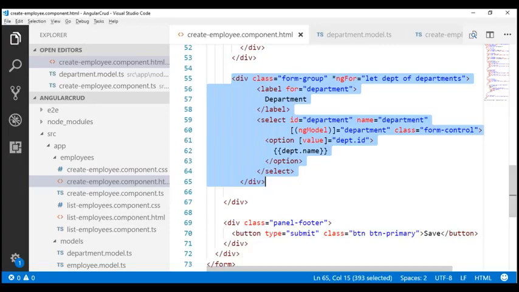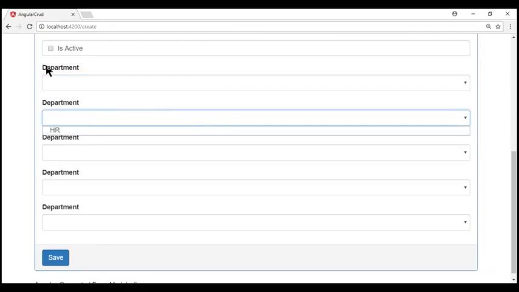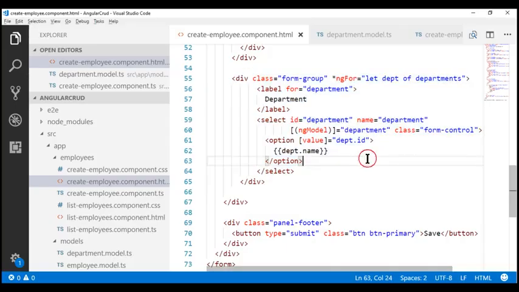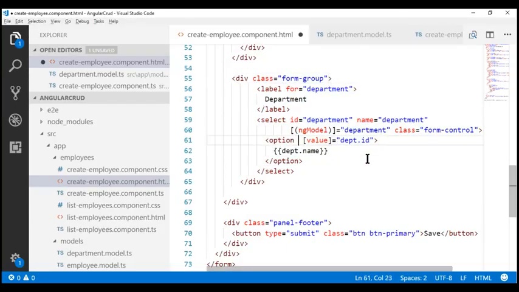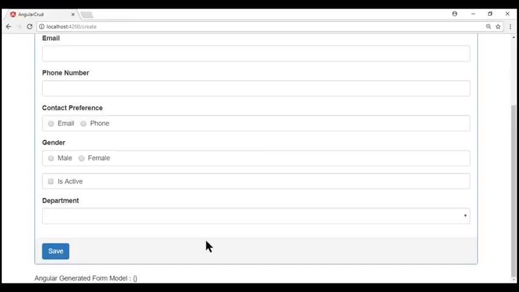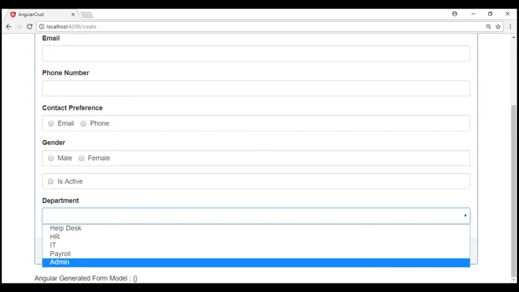So if we take a look at the browser now, we will have 5 departments drop down list, as you can see right here, and within each drop down we have a different option. That's not the behavior we want. So let's move that ngFor directive back onto the option element, because that's what we want to have repeated for each department object that we have in the departments array. Notice now we get one department with 5 options as expected.